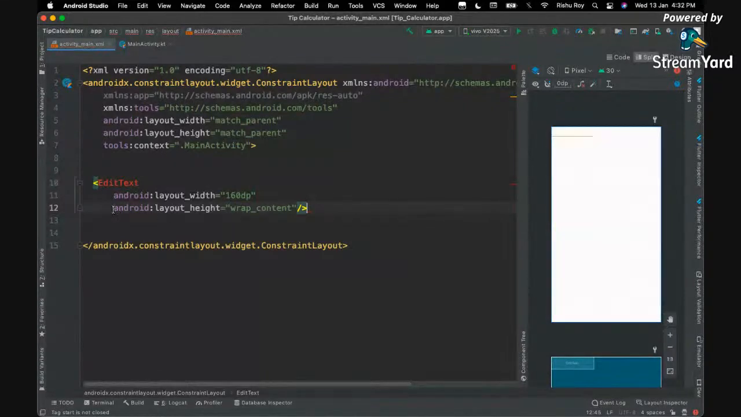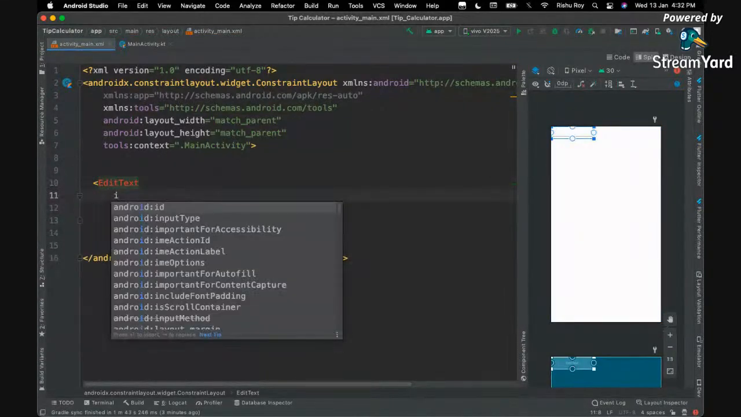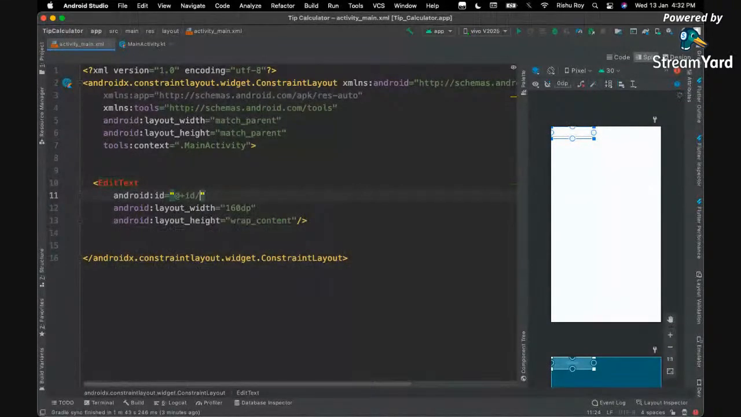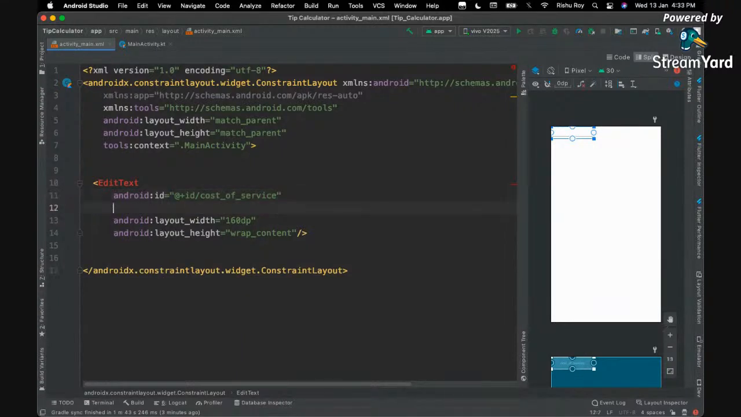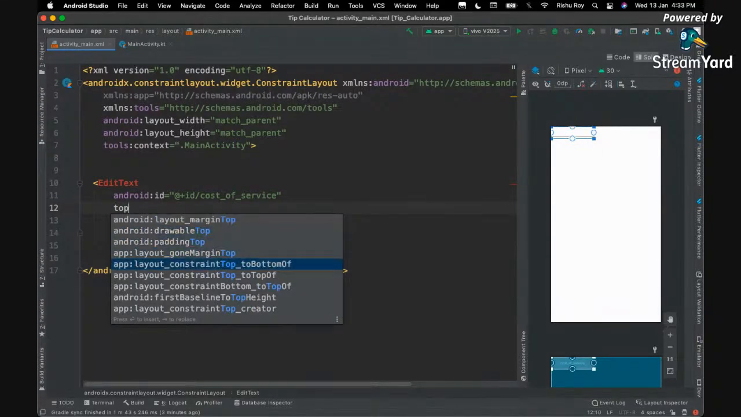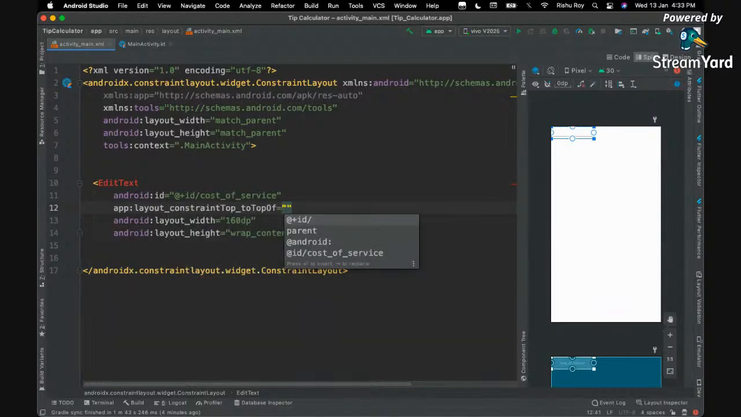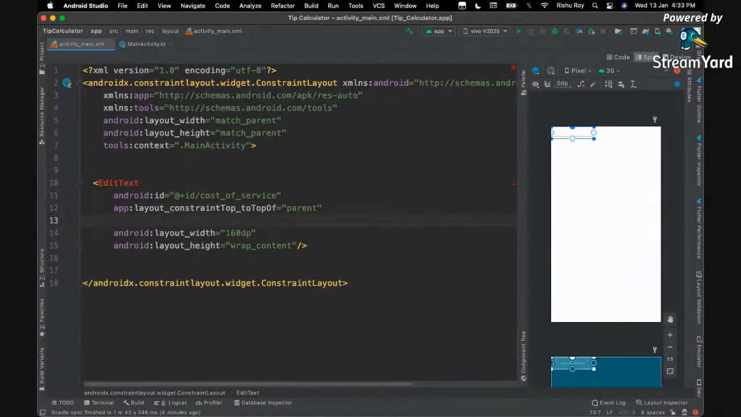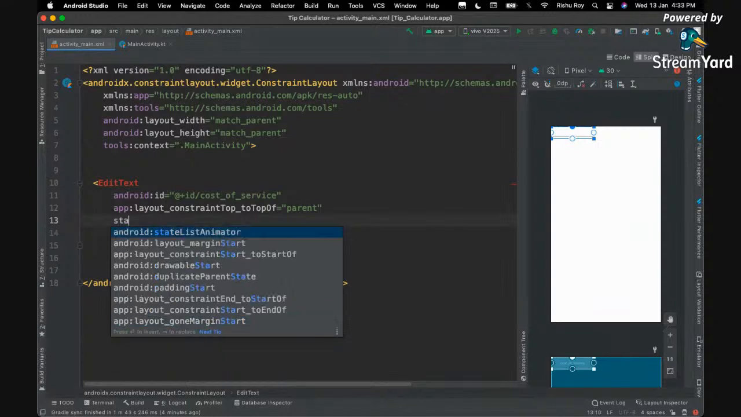Now I will add an id to this view. So we can say id, and the id is going to be, let's say, cost of service. Now we also have to add constraints, so that we define the position of this view in our app or the screen. If we want to add the top constraint, we can say top, and choose constraint top to top of, and we are going to add the constraint to the top of parent. Parent basically means the edge of the screen. Then I want to add the start constraint, so we can say start, to start of parent.